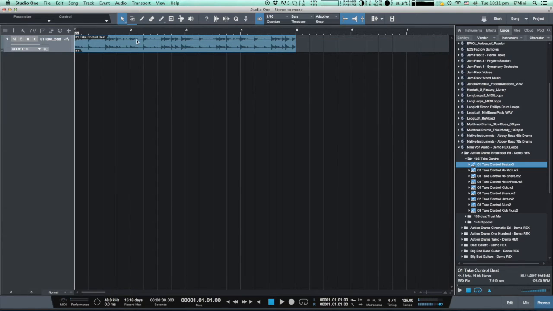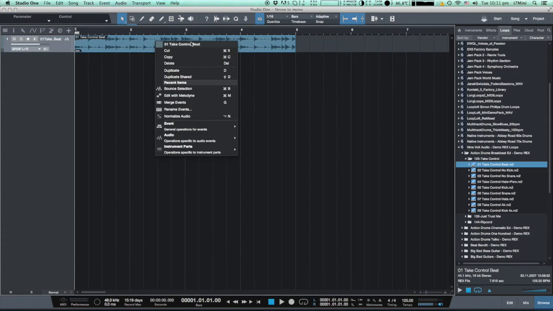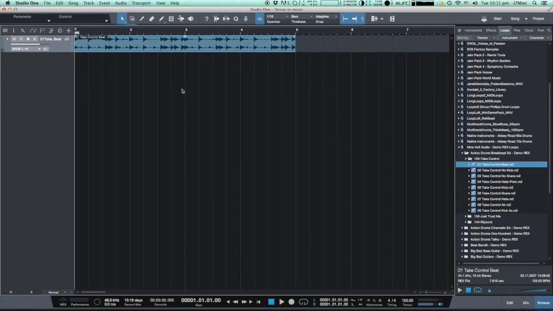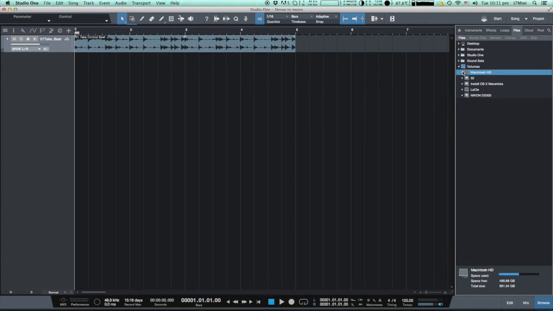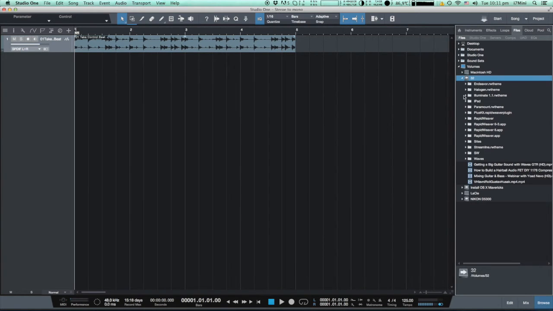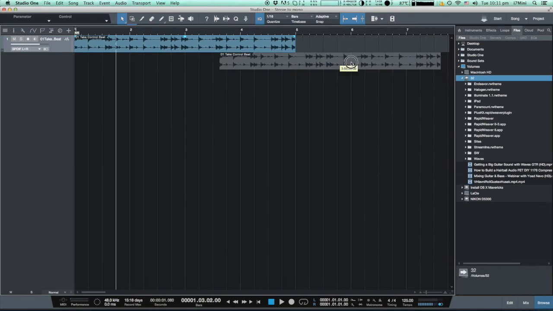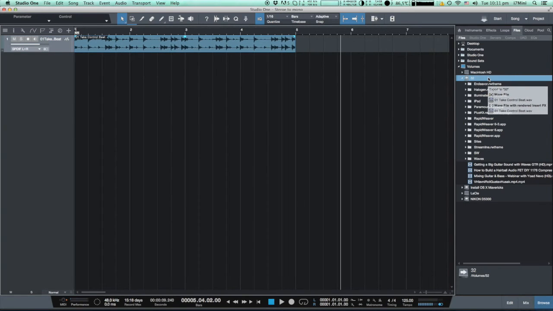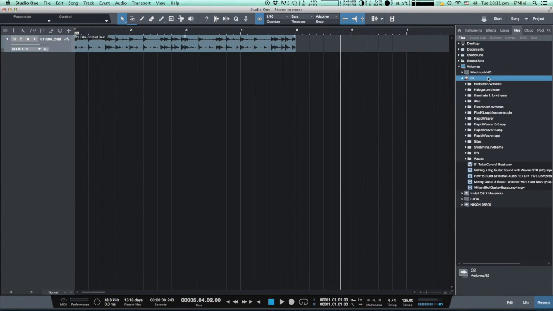All right, and now we want to perform the split to mono action. So let's bounce this first. And now find a location somewhere on our disk. Really doesn't matter. Any location is a good location. And drag and drop it onto the selected location. Sometimes you have to refresh, so let's refresh. And you will see now the waveform of this track.